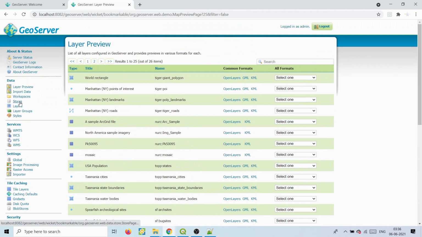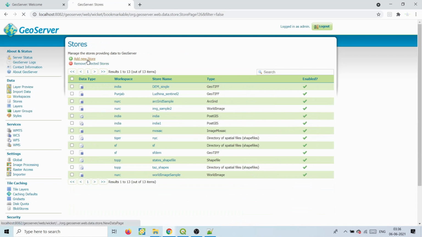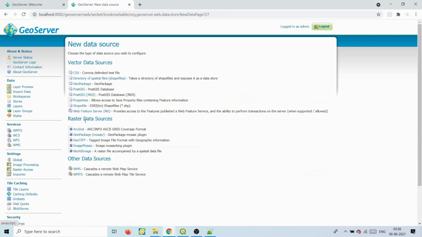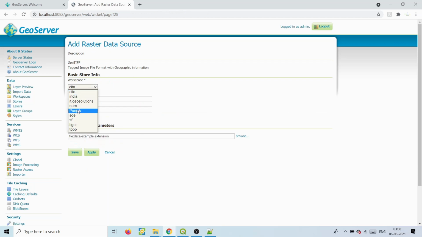I'll show you how. Again, like you have created the workspace, now straight away go to the store, add new store, and another GeoTIFF image. Go to Punjab, give a name. I will publish DEM first, single band only. A single band DEM is continuous data, and just browse.